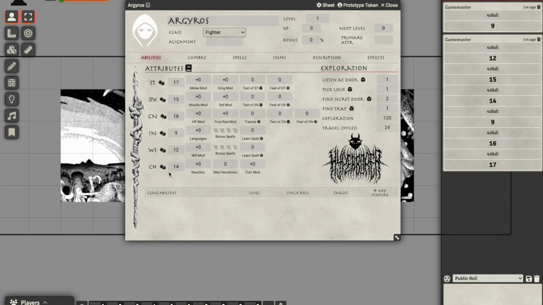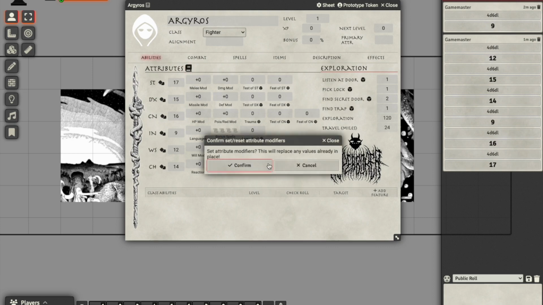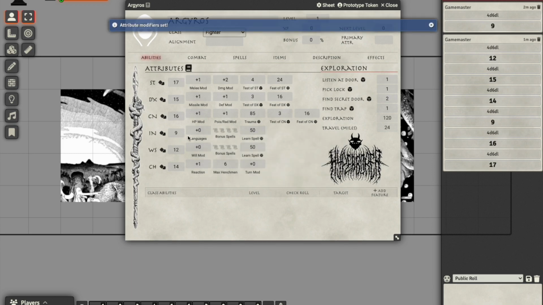Okay, so I've got my attributes assigned, but of course I still don't have any of the modifiers filled in. Now we can do that just by clicking this book icon. And of course first, we're going to get a warning that it's going to wipe and replace any values that we might already have put in those fields. I haven't put any in there yet, so I'm just going to click confirm, and there they are.